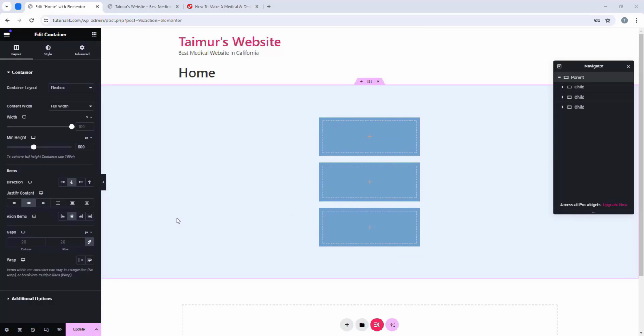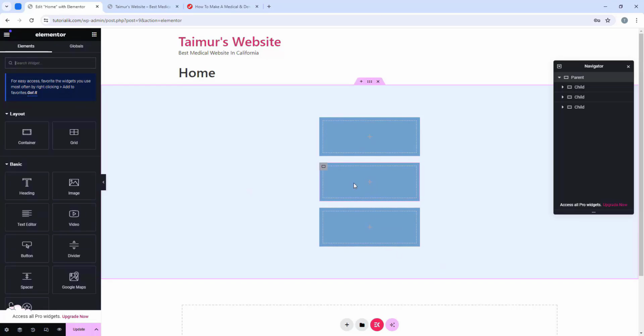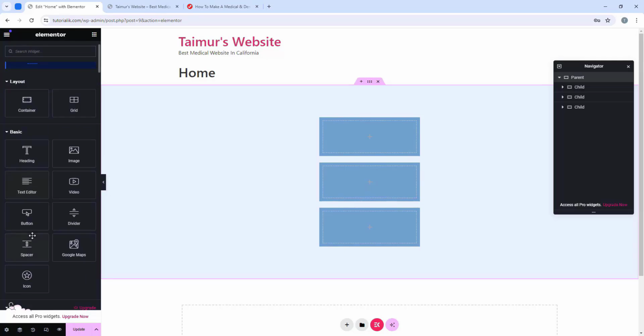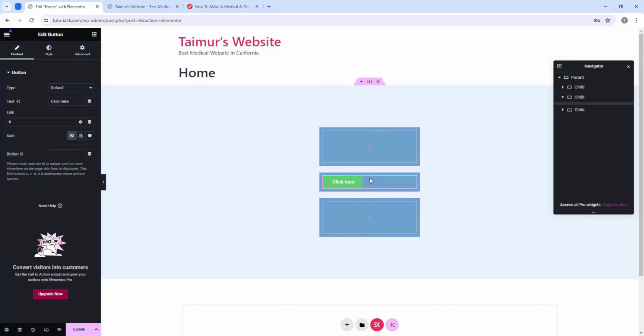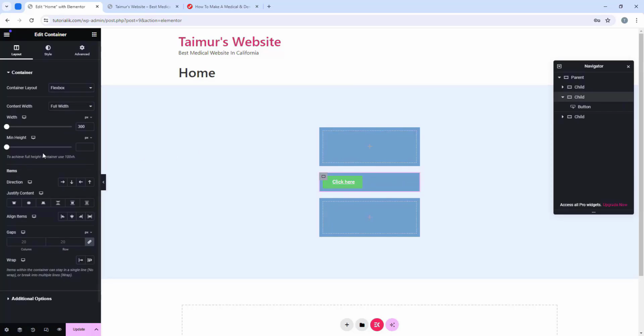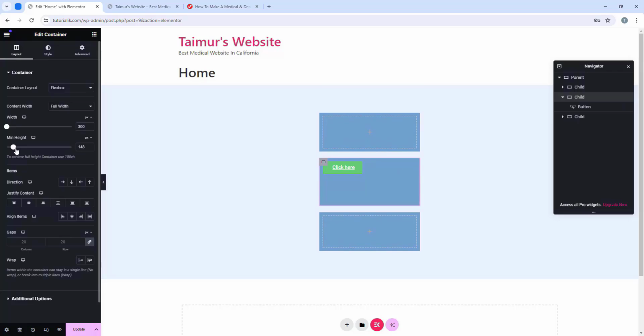And now let's say I want to add more elements, but not here. I want to add in this element, in this child element. So for example, in here, let's add a button. So let's add it in the middle one. And right after adding, this middle one actually resized itself according to the button's height. So we can just make the min height a little bit longer to just make it look good.